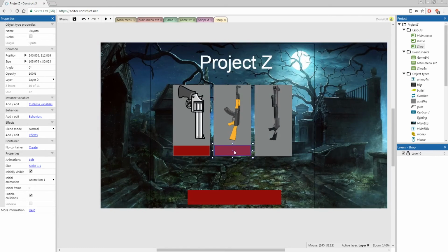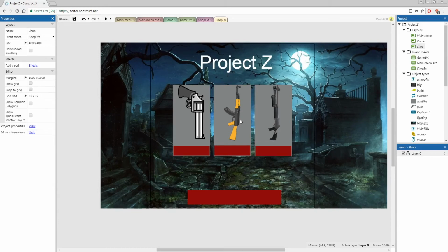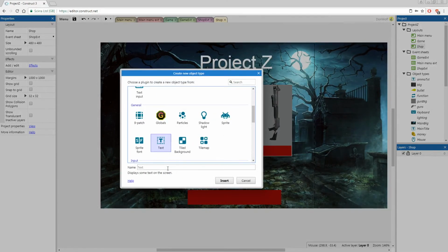Paste. Try and get them as center as possible, but you don't have to be too pedantic. Cool. Now we need our text boxes. So we need 1 text box for each gun, 1 for our main menu, and then 1 to show us our overall money total. So we're going to insert our first text object, and it's going to be called main menu txt.